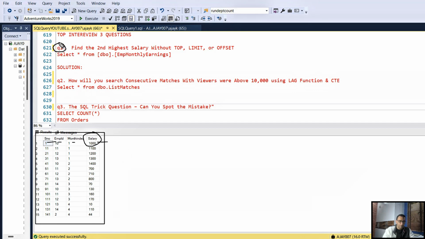Now, what is the first question? Find the second highest salary without TOP, LIMIT, and OFFSET. You don't have to use these three. This is very interesting now. If you're using SQL Server, let me tell you one thing: you can't use LIMIT. I hope you know this, just for information. You can use TOP, and I'm using SQL Server so I will be talking about this, and OFFSET. With TOP and OFFSET also, we can solve this question. But as your question says that you don't have to use these, how are we going to do it?